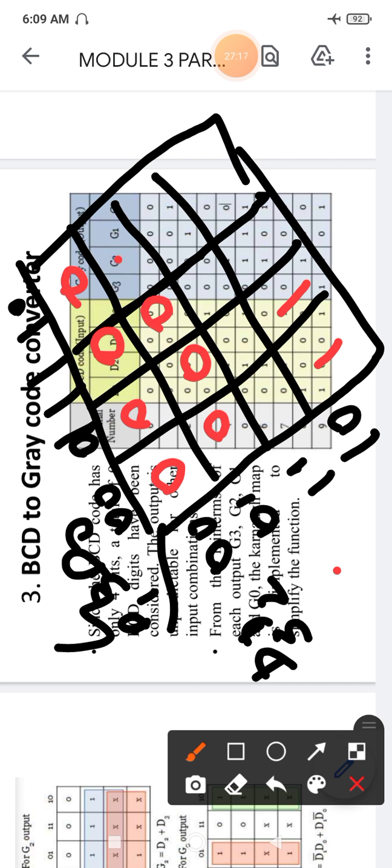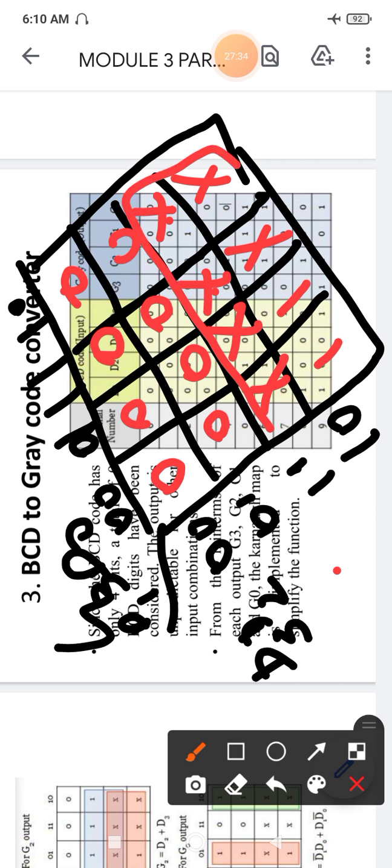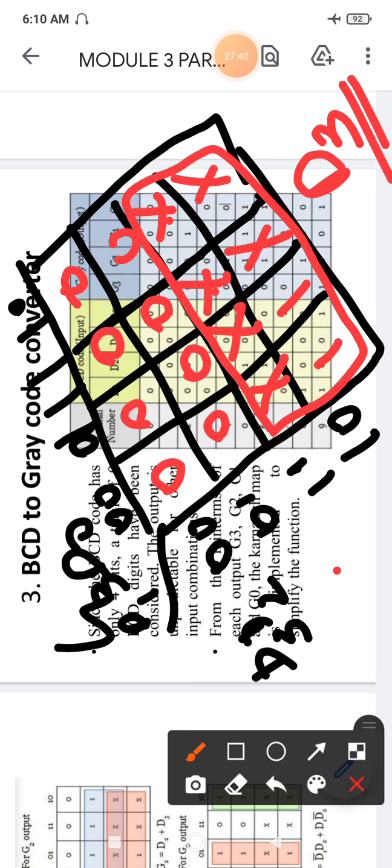4 6 7 is 0, and the remaining ones, that is 12 13 14 15, are all don't cares. So like this we can map it, and we'll be getting D3 only. So D3 is the only output for this G3.